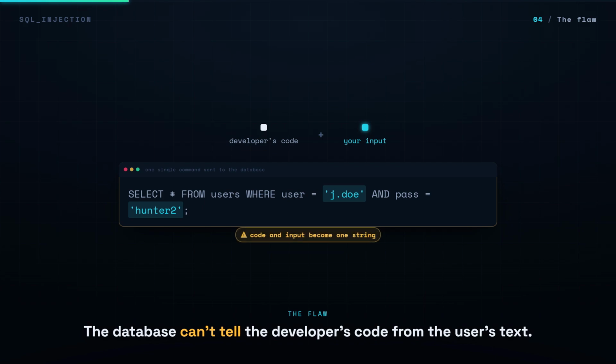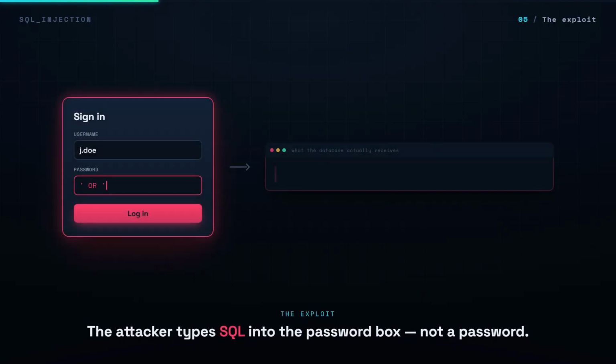Now watch what happens when an attacker does not type a normal password. Instead, they enter ' OR 1=1 --. When the site glues that into the query, the meaning completely changes. 1=1 is always true. And the two dashes turn the rest of the line into a comment that the database simply ignores.